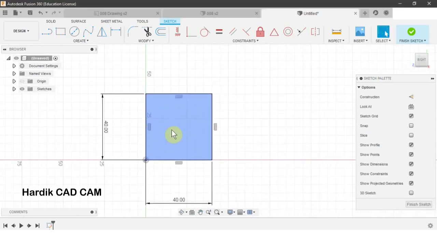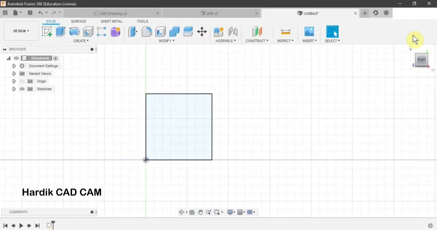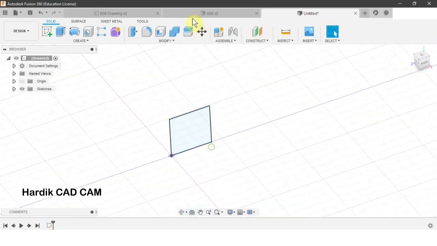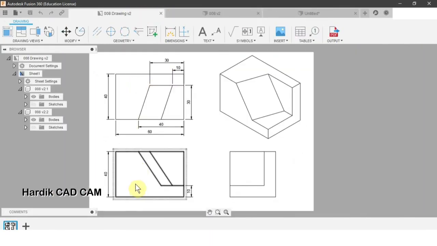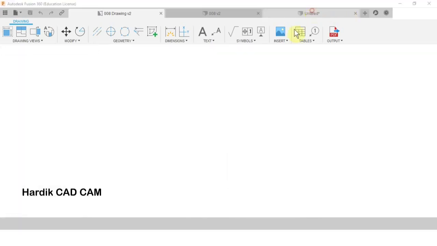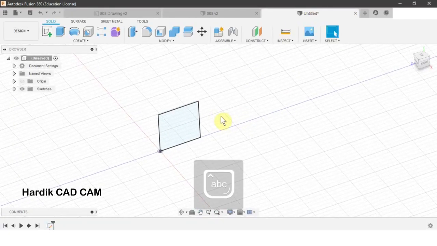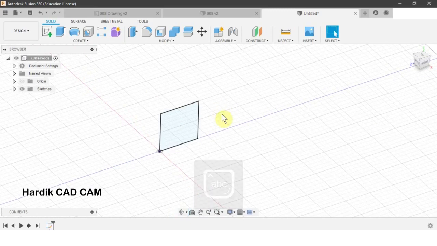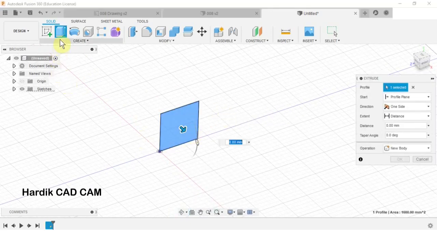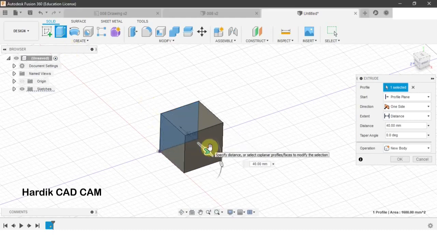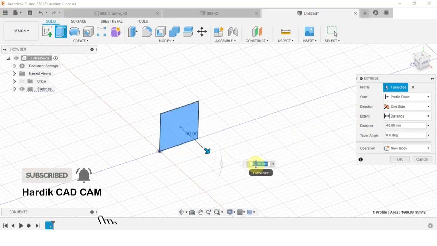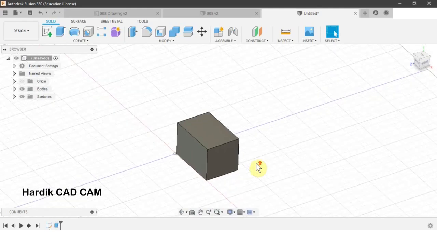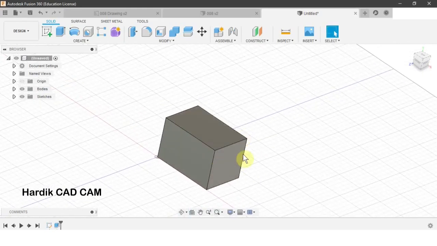Now we will extrude it. For that, first of all, we will finish this sketch and now we will extrude it. The length of this block is 60 mm. So we will extrude it 60 mm. For extrusion, the shortcut is E. So we will press E, or you can use the button. Now we need to extrude this 60 mm. So we will write down 60 over here. Okay, now we got the rectangular block.